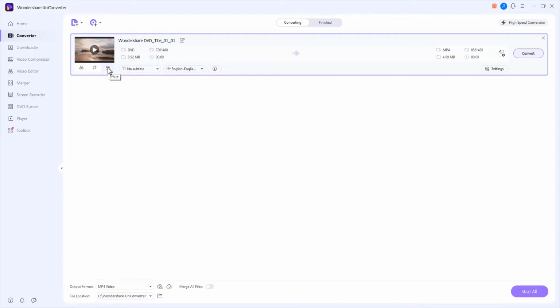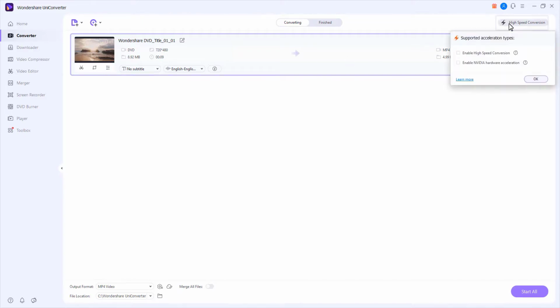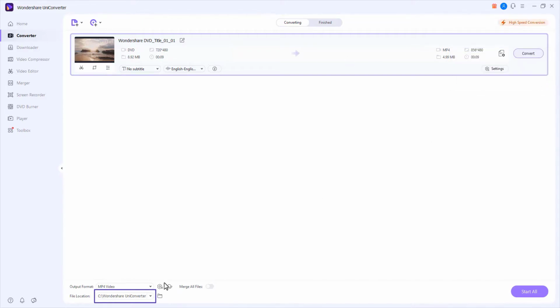Step 4. Convert the DVD video. Choose the high-speed conversion, select an output folder in the File Location field, and click Convert.